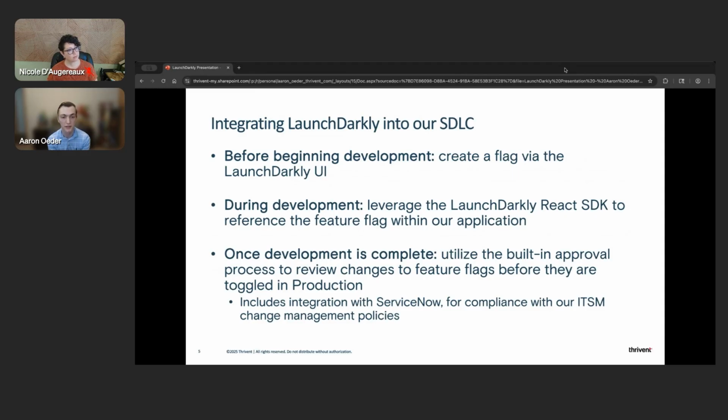During development, we will then leverage one of the LaunchDarkly software development kits that are made available, which will allow you to easily integrate with LaunchDarkly and pull in those flags so that you can reference them within your application. We primarily deal with React as a front-end technology, so we have used the LaunchDarkly React SDK.